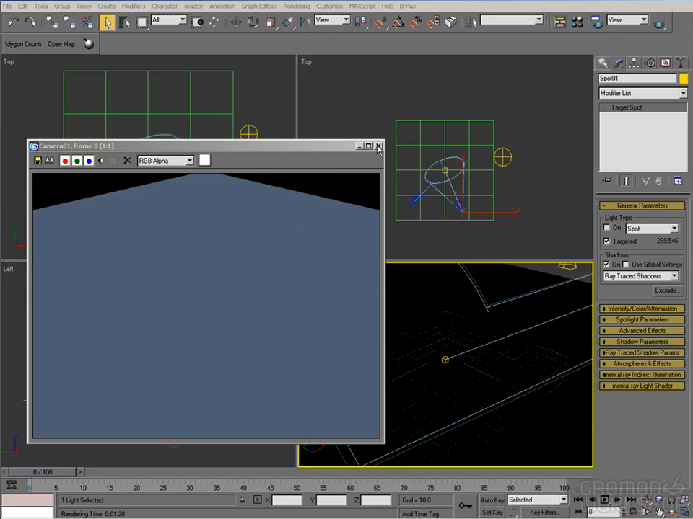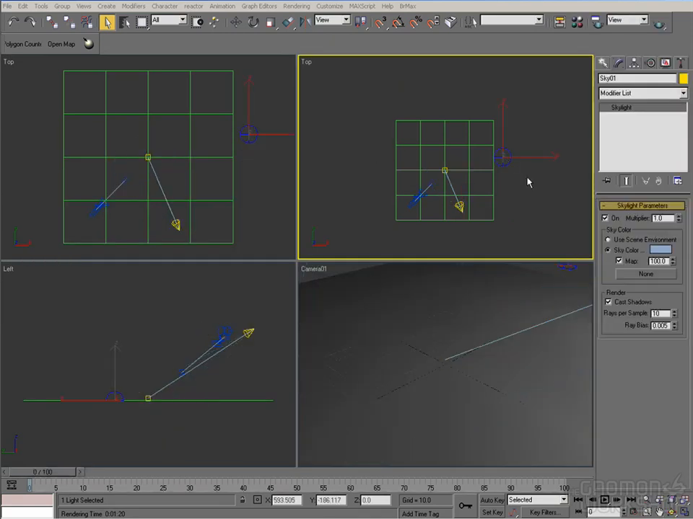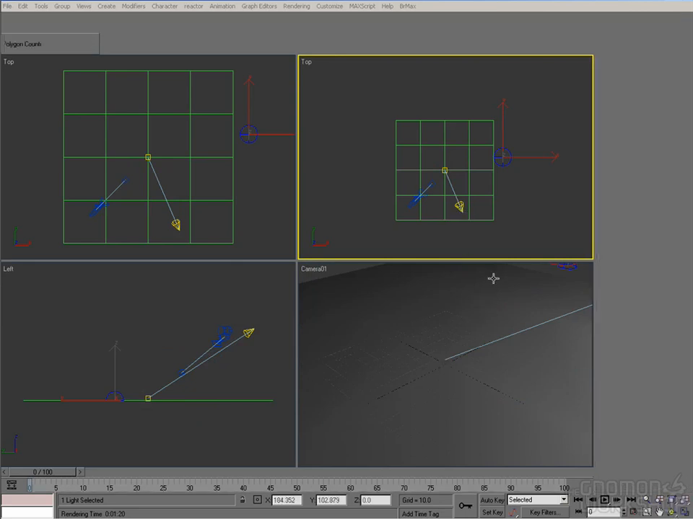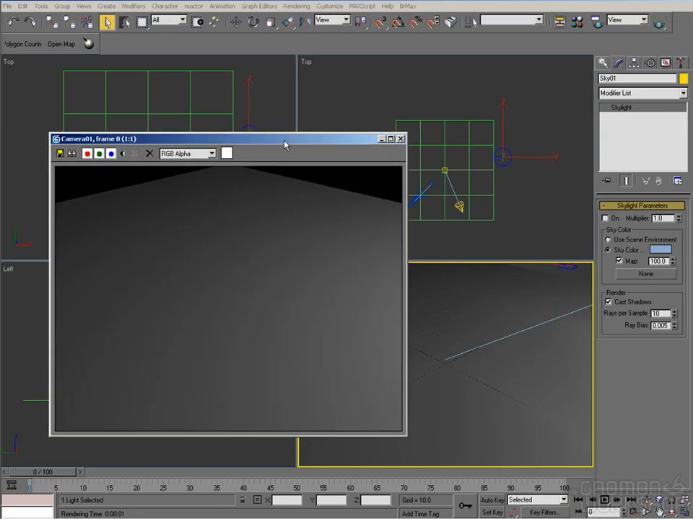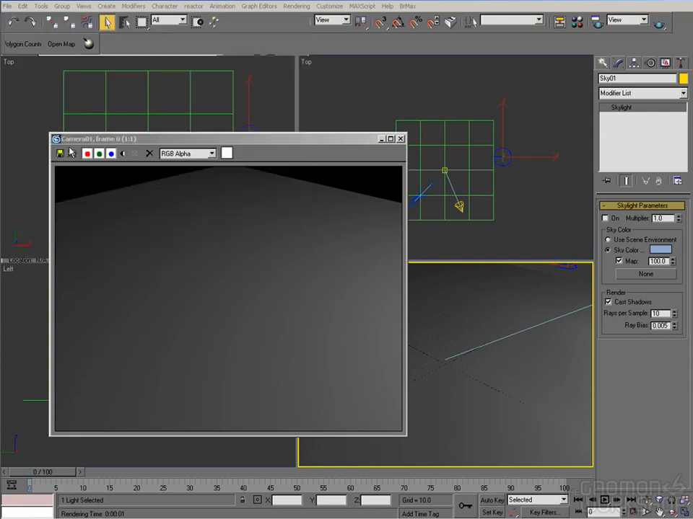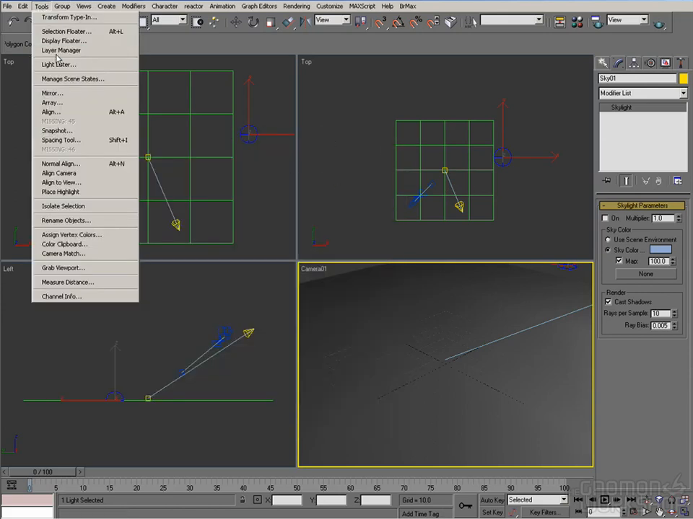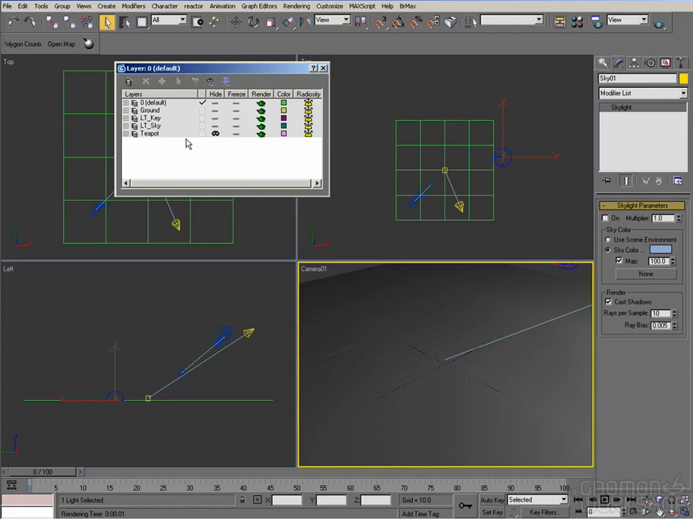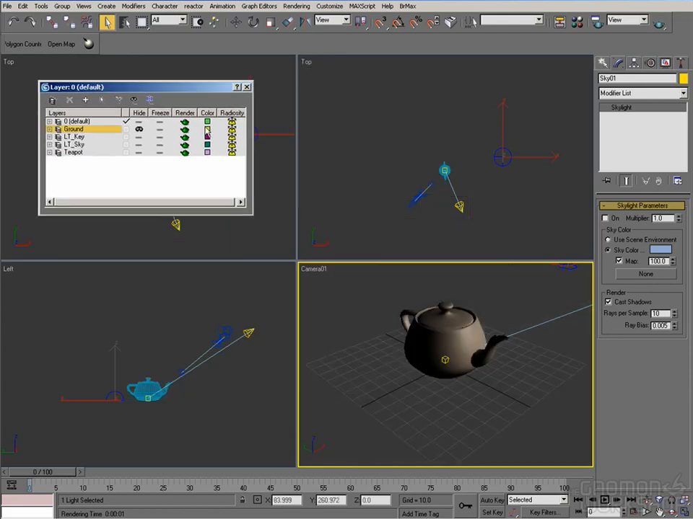Alright, now we're going to do the exact same thing, but with just the key light. So we'll do a render of that. Alright, that one's much faster. So now this is just the key light, so we'll save that out. We'll call it environment key. Now we're going to do the same thing, but with the teapot and not the ground. So we've got that set up.